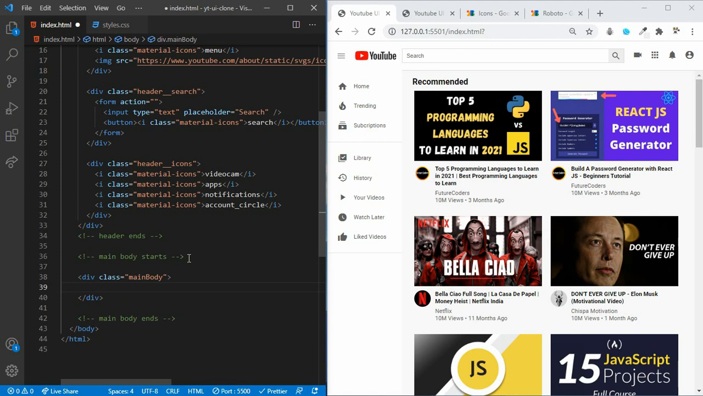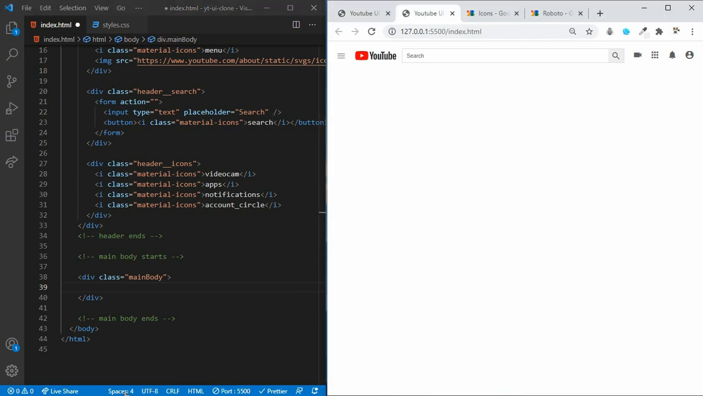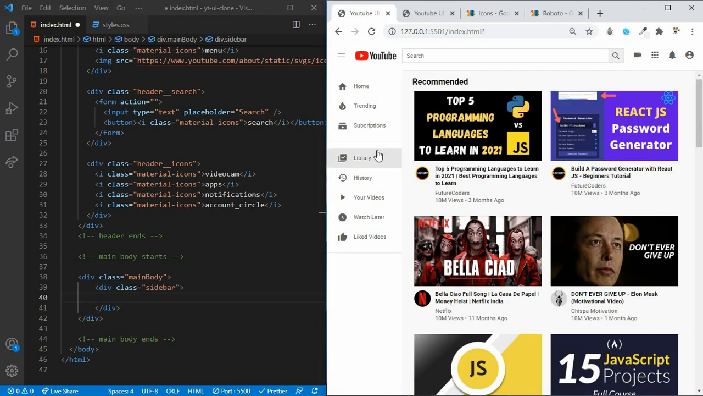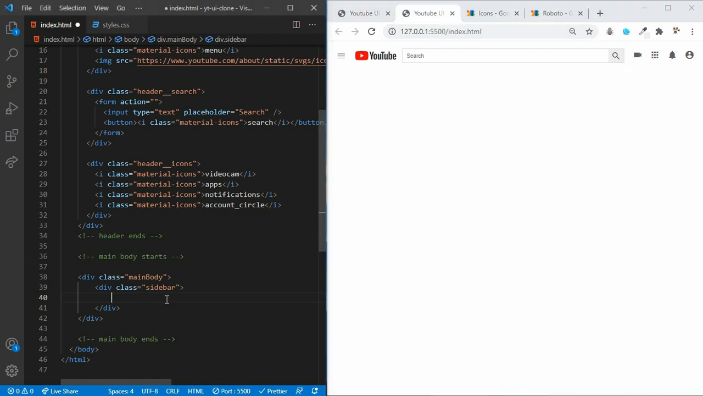Inside of this main body, as I mentioned, we are going to have two sections. One is sidebar and the other is the video section. So now let's start by designing the sidebar section. Let's define a div with a class name sidebar. Inside of this sidebar, we are going to have these categories. So let's define another div with a class name sidebar categories.